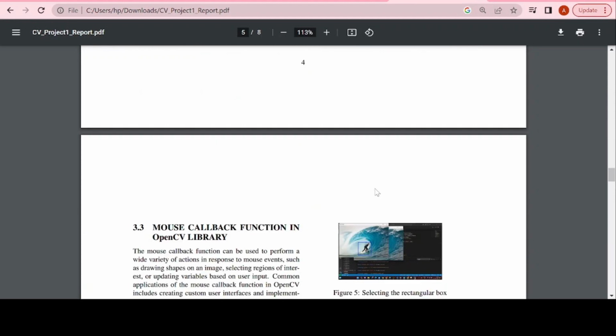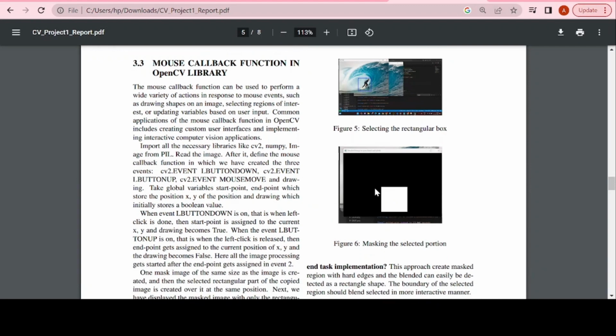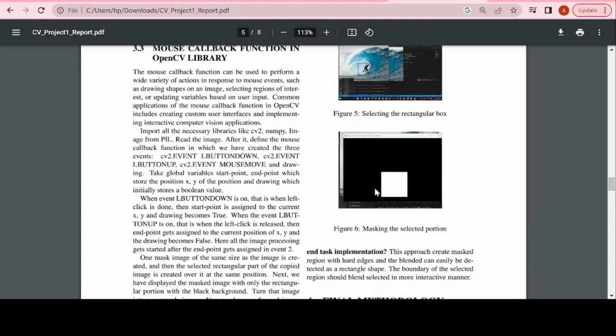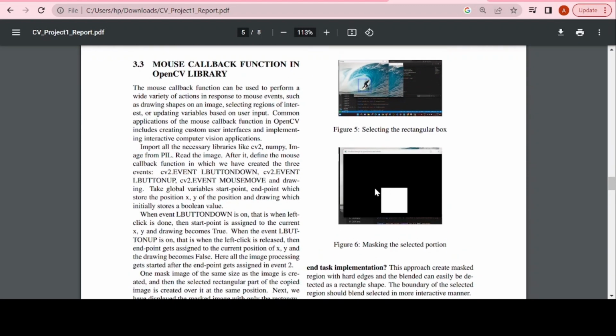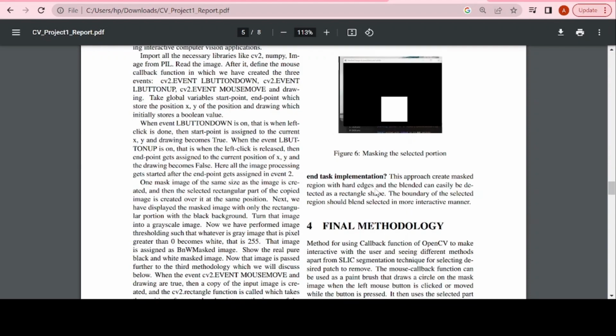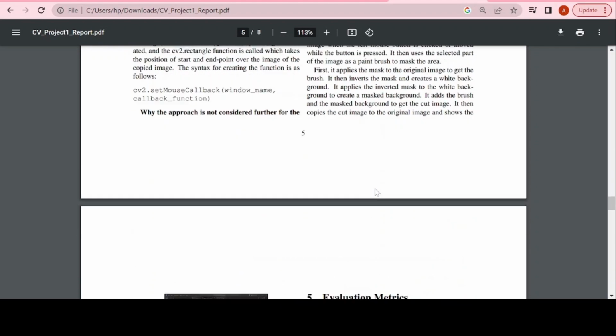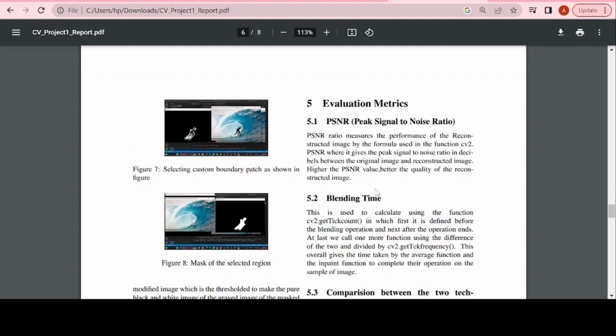Okay, so the next implementation was in that particular direction only, where we used the mouse callback function as a paintbrush, and wherever we drag the mouse, it will create a mask on top of that only. So no particular shape is required here. Let me give you a demonstration on that as well.